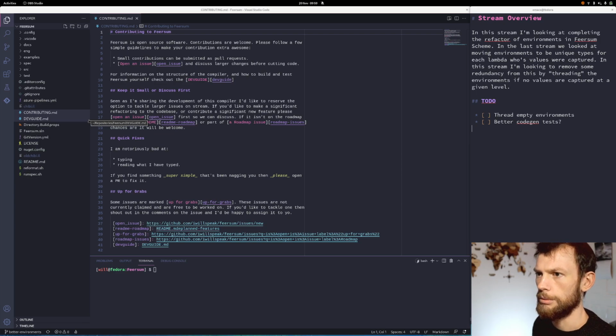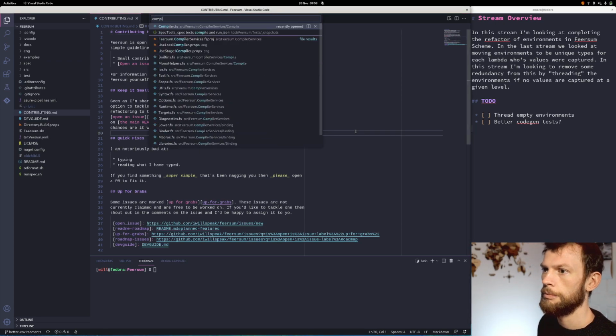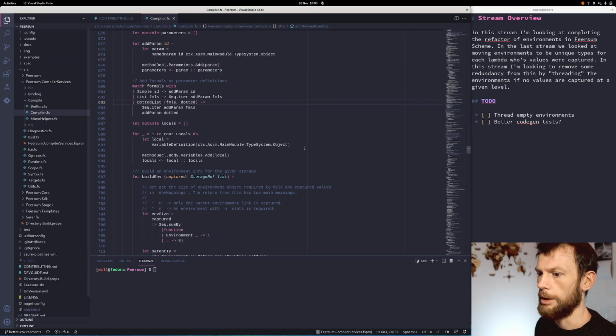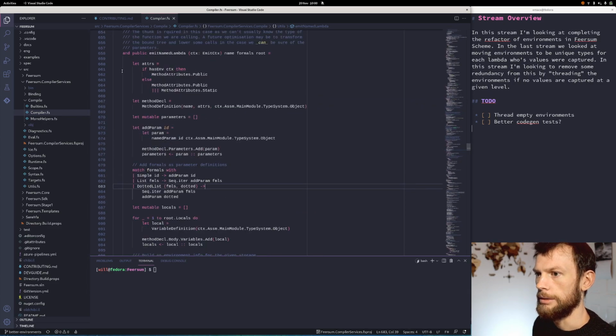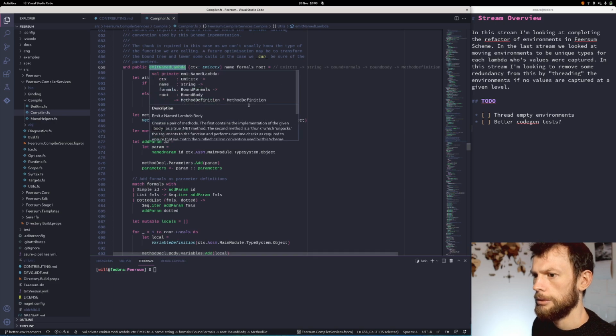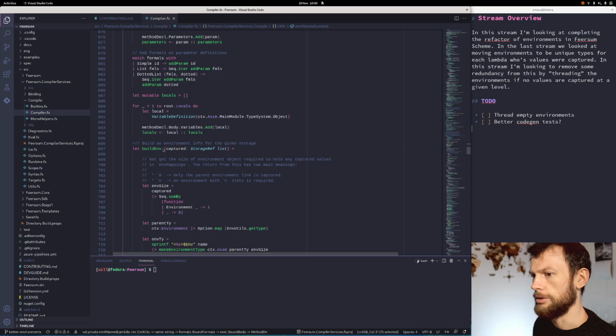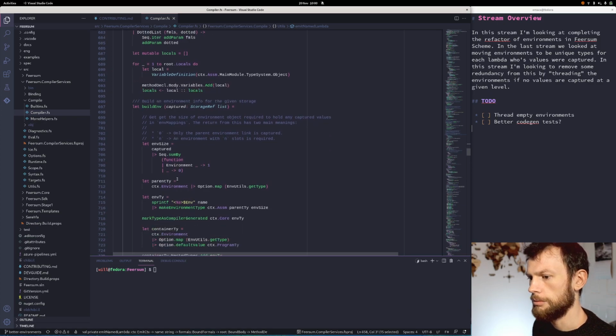So most of the work that we've done so far is in the actual compile function. It's the emit part of the compiler, in this emit named lambda. What we've added is this new build environment function, which creates a unique environment type for each lambda.